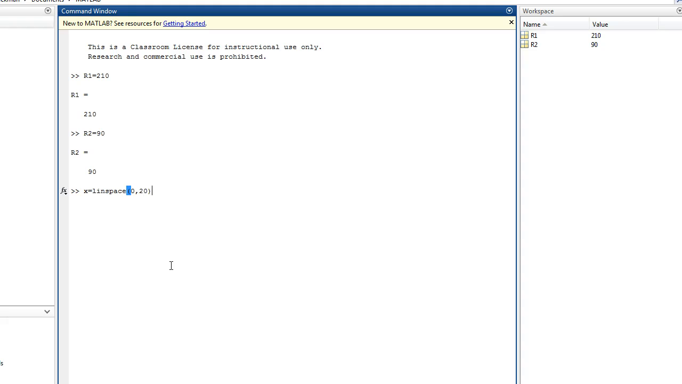Then we can set our x equals, using linspace between 0 and 20. Now we want to use semicolons because we're talking about array functions. And this does 100 points, so it's easier to do a more accurate plot in Matlab than in Excel.